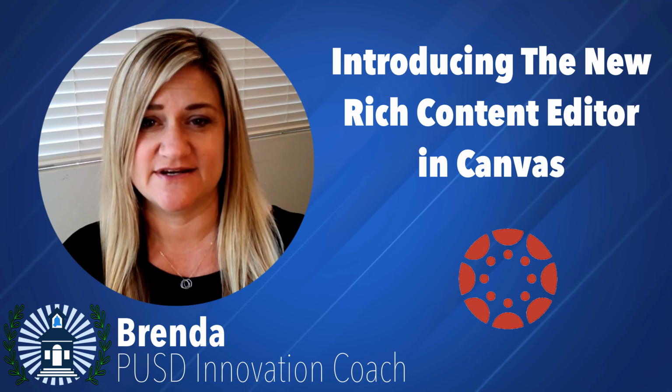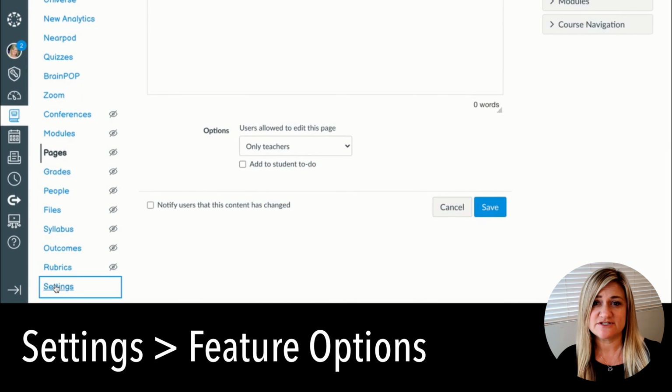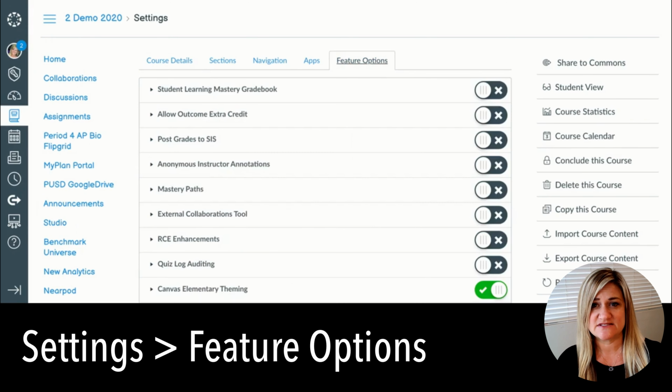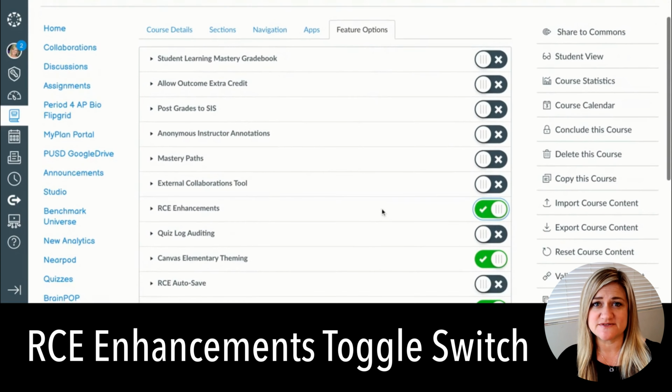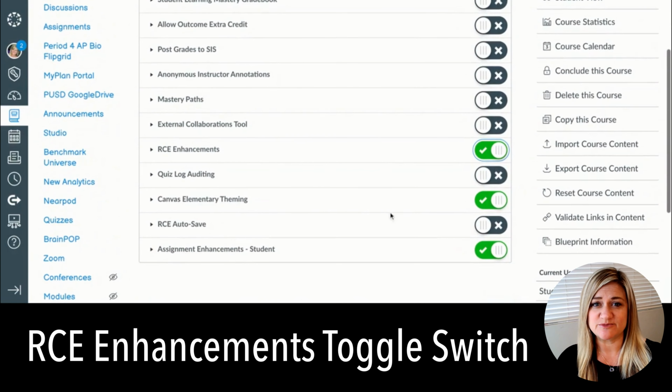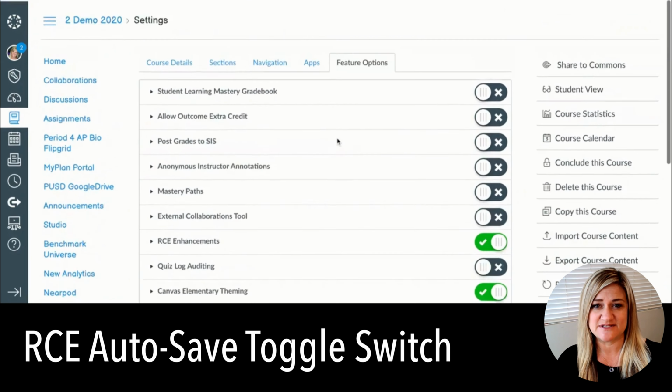19th. To make the change now within your course, you're going to scroll down to Settings, click over to the Feature Options tab, then find RCE Enhancements, and click on the toggle switch to activate it. Along with Rich Content Editor enhancements, you can also enable the autosave feature that is only available with the new Rich Content Editor. This feature will automatically save changes you make to pages and assignments within Canvas.